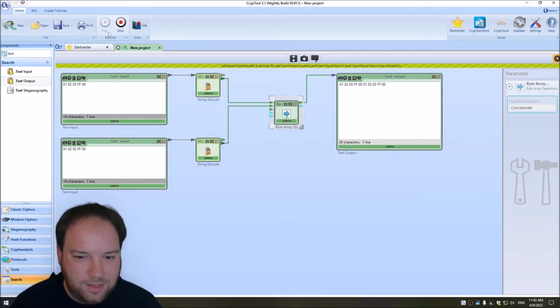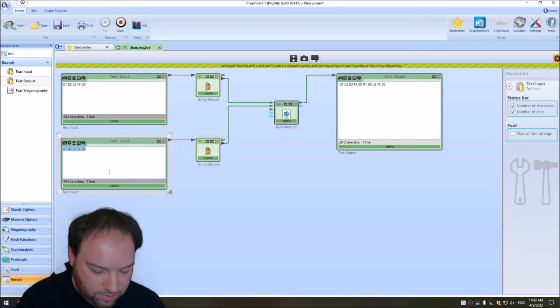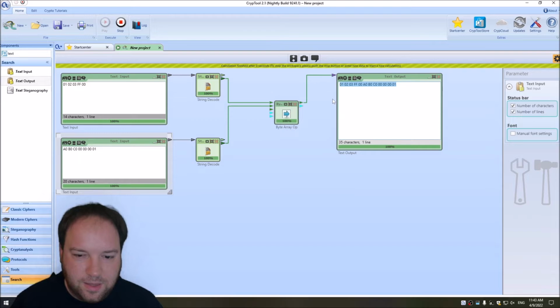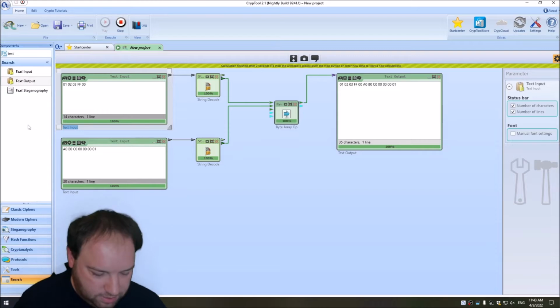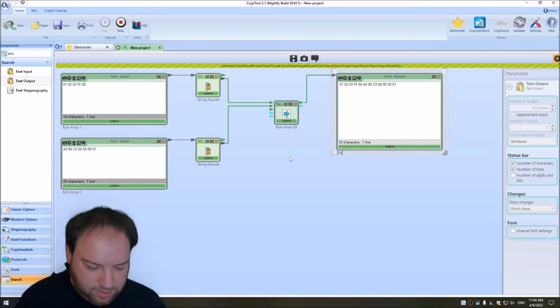So when we press play here, we can see now we have 1, 2, 3, FF, 00, that's the first byte array, and then this here is the second byte array. Let's change this data here, for instance, to A0, B0, C0, and then some zeros and a 01. Now you can see here that every time we change this, of course, the data is forwarded and concatenated to our new output. Let's name these components here. This is our first byte array 1. This is our second byte array 2. And this here is our result.